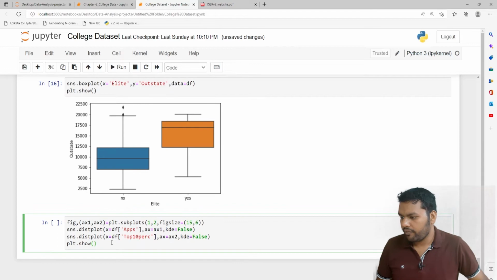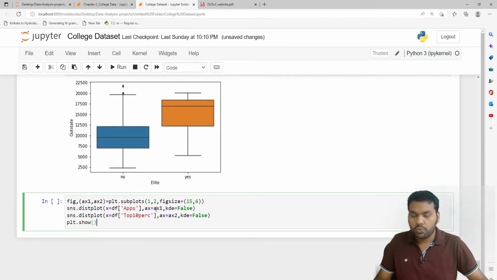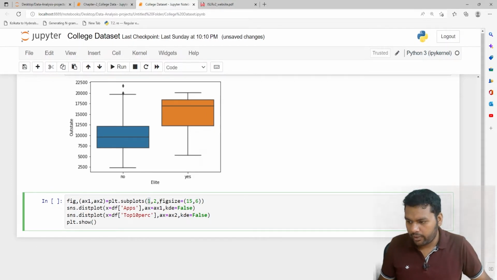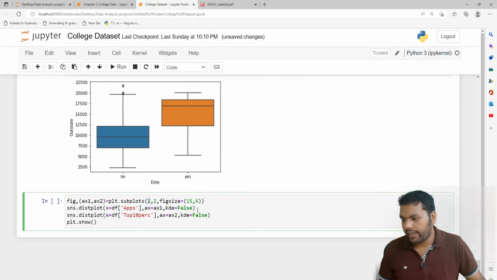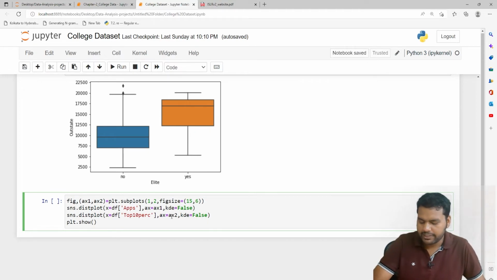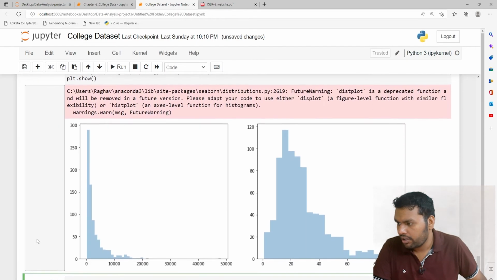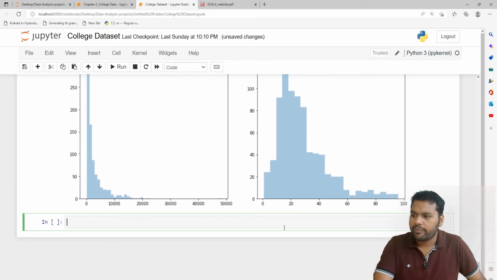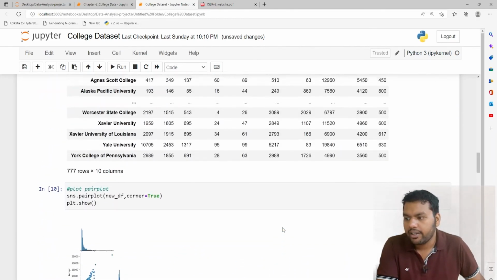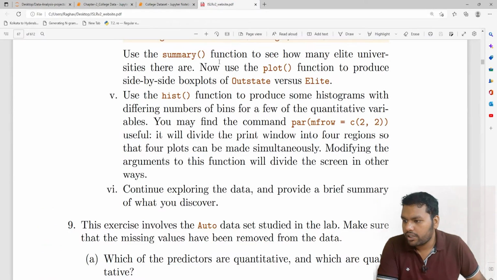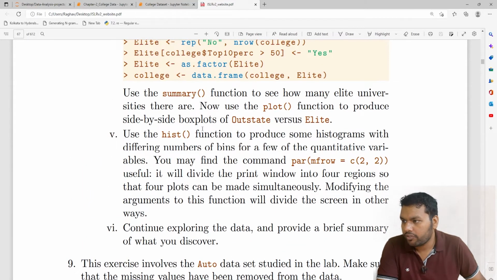To plot the histogram, we can define the figure, and I'm defining two axes side by side, two subplots, one row and two columns, and define the figure size as well. To plot the histogram, we can use distplot, and we can set the kernel density function to false. I'm taking the app and top 10% variables here to show you what it shows. Okay, so this kind of histogram you can play with. So this is how to explore the data, and you can explore it further.